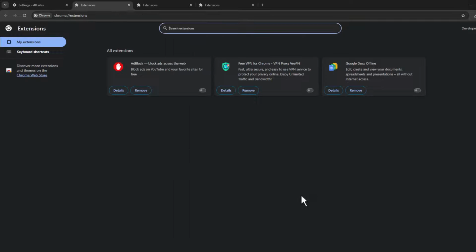Now on the left side, select Extensions and turn off all the extensions. And now you can check if the problem is solved or not.